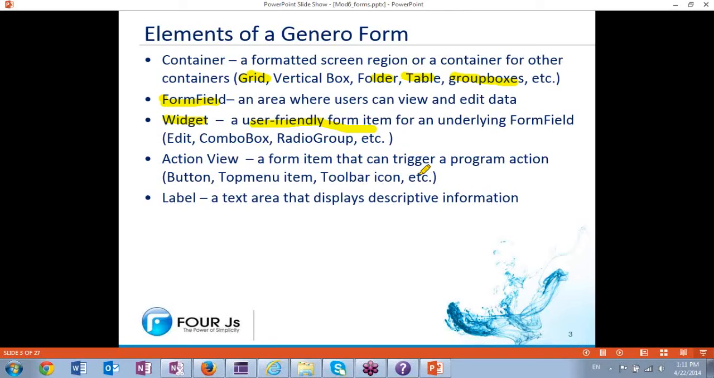And then an action view we've already discussed today. That's just a form item that the user can select that triggers an action in the code, the on action clause that we looked at earlier. By selecting a particular item or option or clicking a button, the user triggers this on action clause, and then we execute some code defined in that clause. And then a label is just a text area. It gives the user some more descriptive text, like perhaps the label for a form field to describe what that form field represents. So those are all common elements of a Genero form.